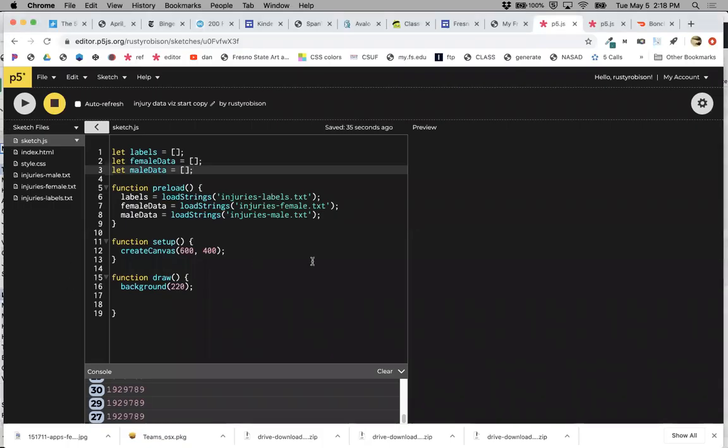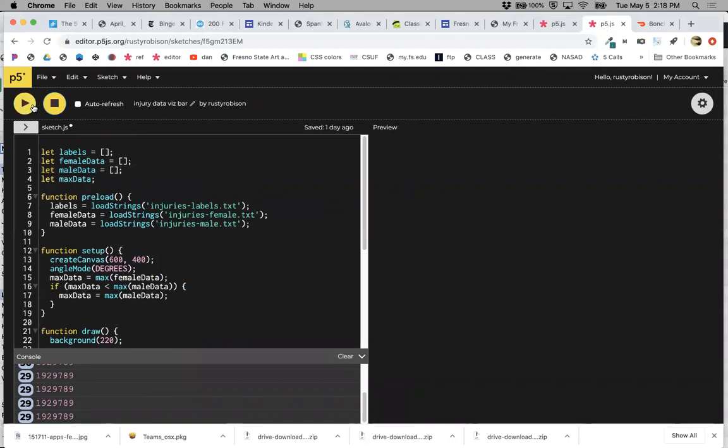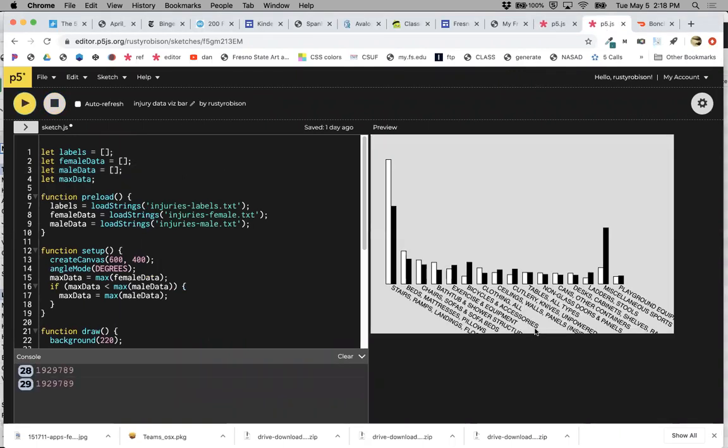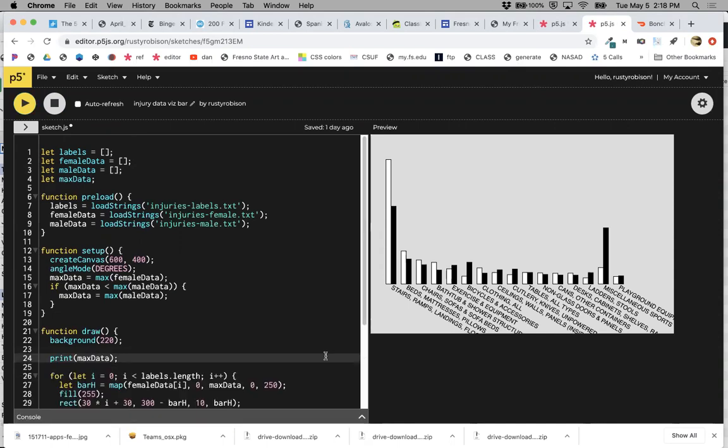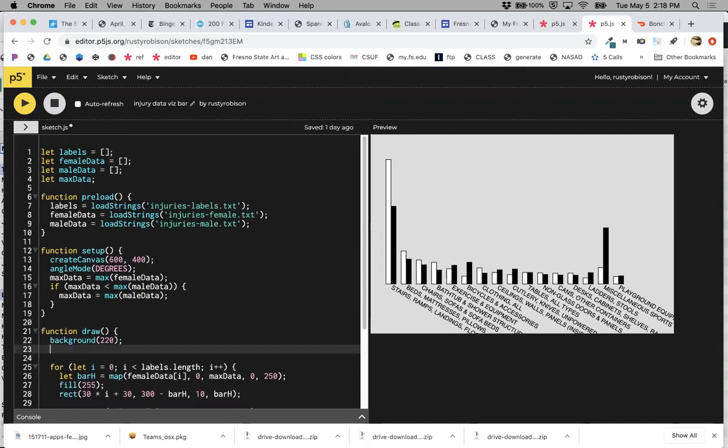Hey there. So the exercise we're doing, that I posted on the exercises page, is a very, very simple data visualization. We're just making a bar chart, and the data we're working with has all these different types of injuries down here. You can see them in the labels.